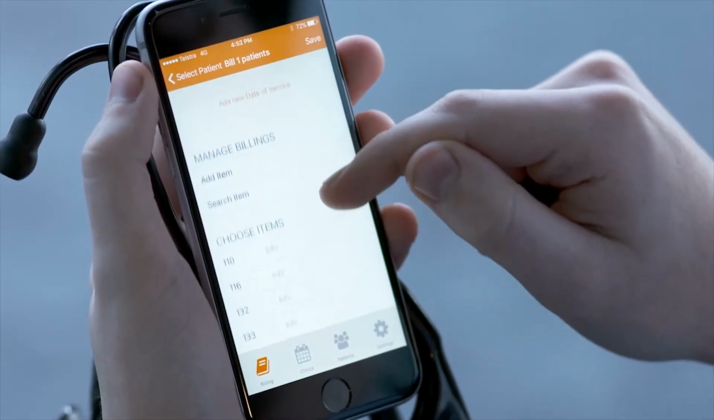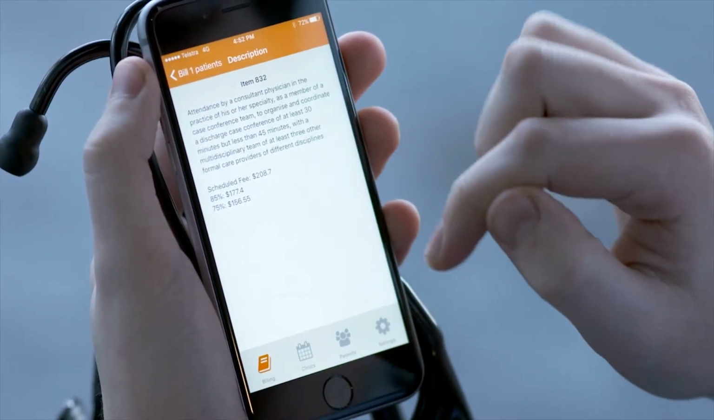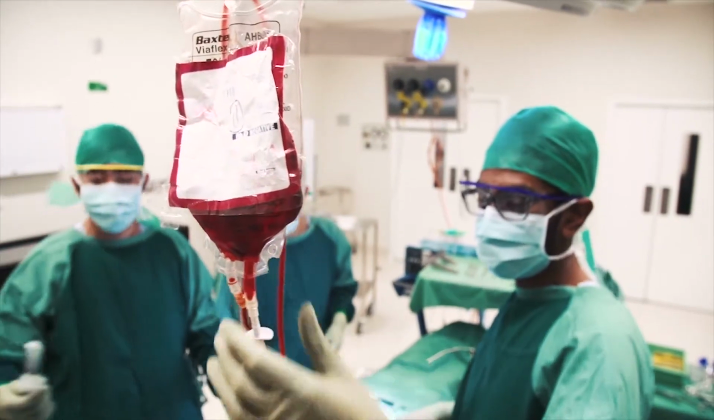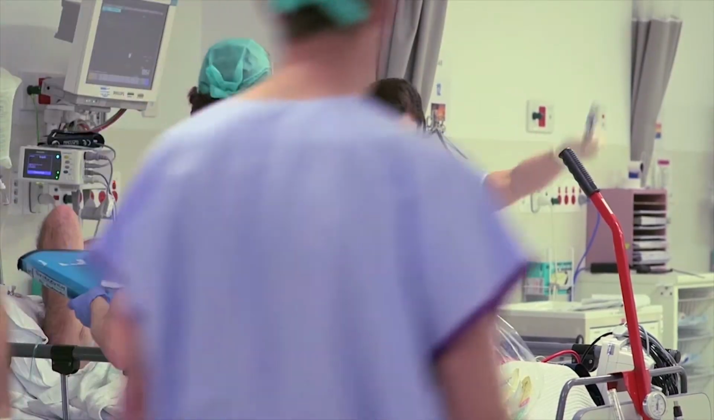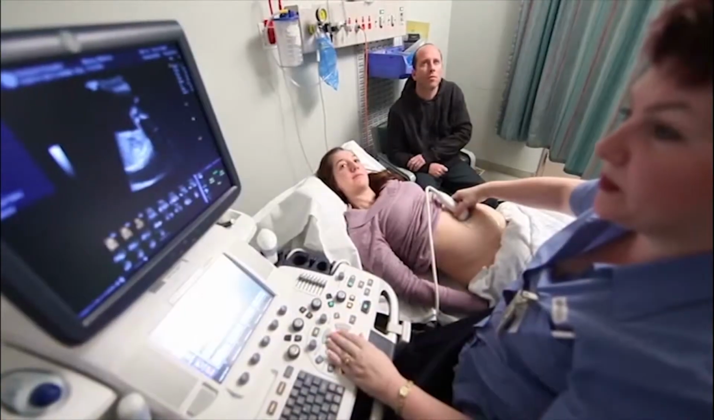In this one app, you will find the complete MBS with every item number and its descriptor. But this is not just the MBS in an app. It includes an evolving rules engine that negotiates Australia's vast healthcare system, which only Synapse has the expertise to program.